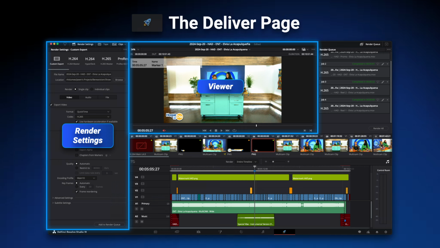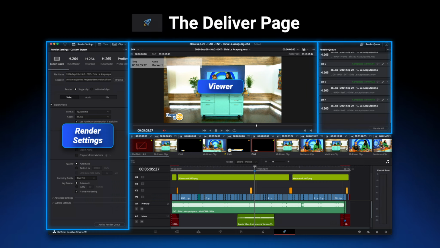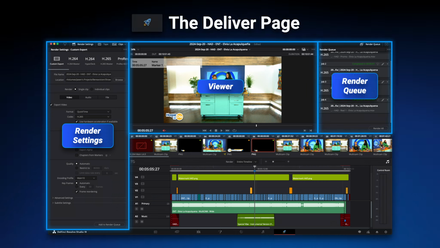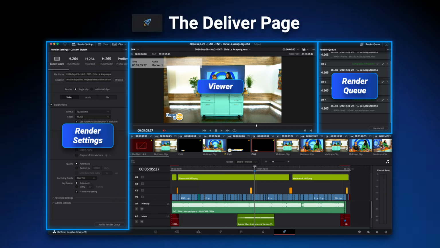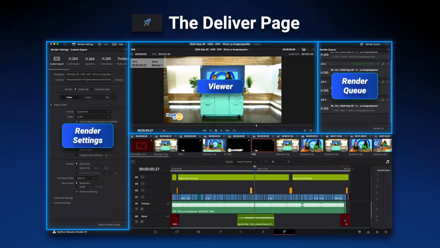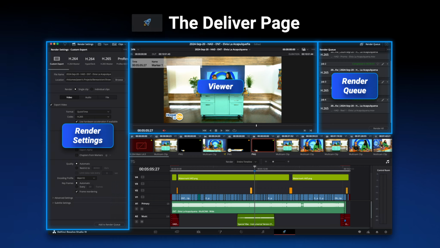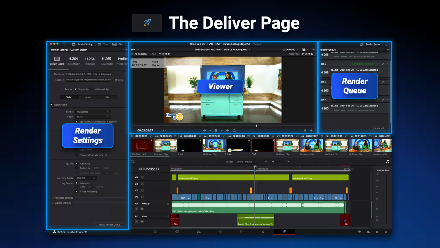Yeah, so that's all available within the deliver page. Now on the top right side we have the render queue. Like I mentioned before, you can export multiple clips from a single timeline. Let's say you need to export to YouTube in 1080, and then you want to burn it into a CD, I don't know, in 4K. You can do different clips on that through the render queue.